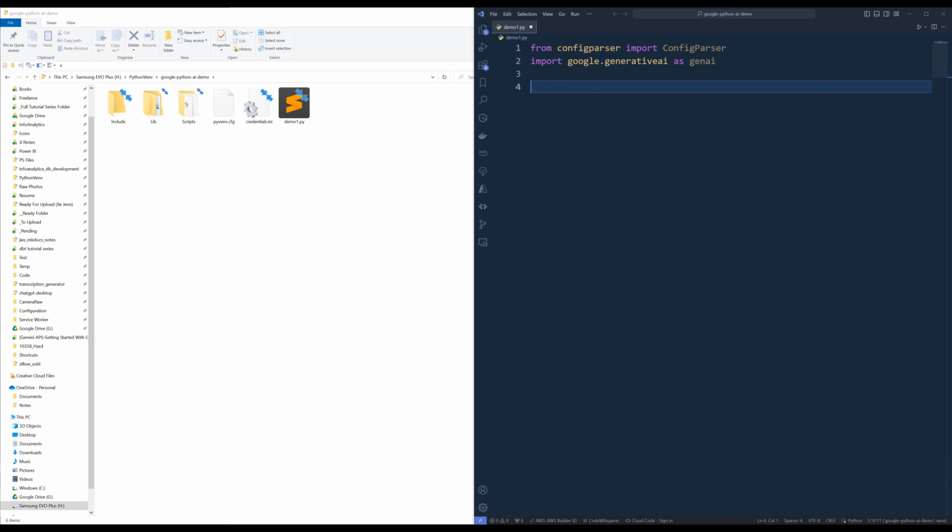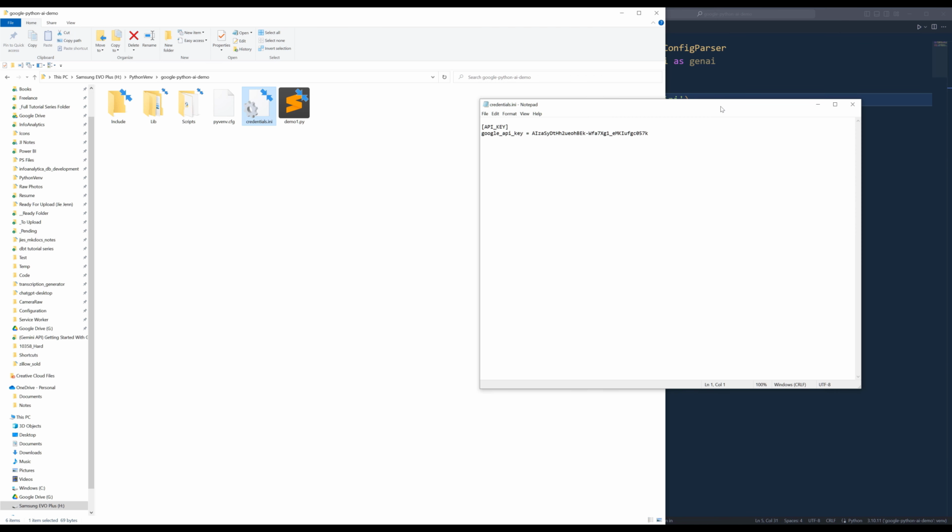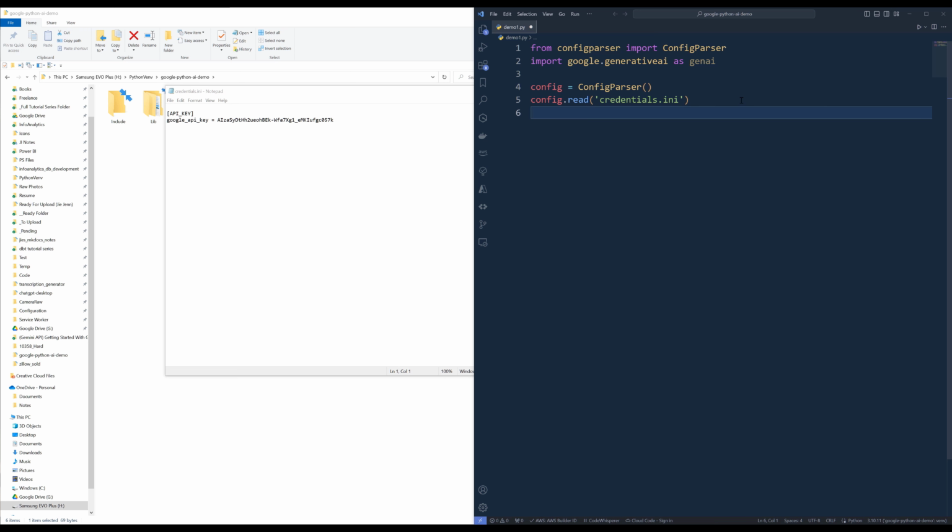Let's go ahead and load the credential first. I'm going to create my ConfigParser object, then load the INI file. Then from the credential file, I'm going to load the API key. So from config, API key, followed by the Google API key.